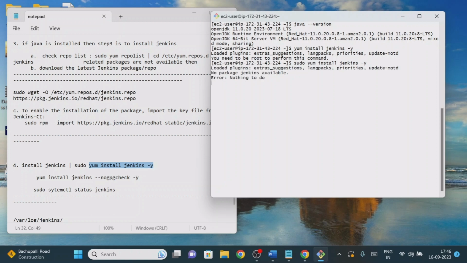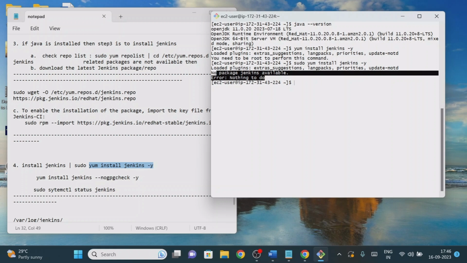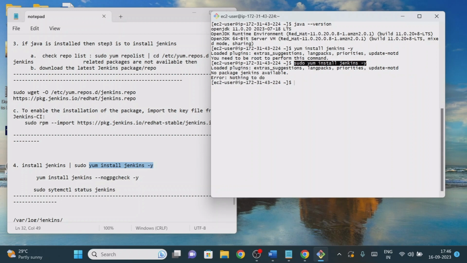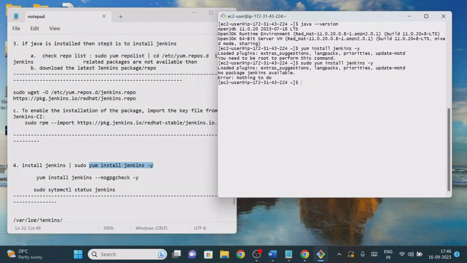Now we'll try to enter. Now see what is happening. No package Jenkins available. Nothing to do. See why? We have installed Java, then we are trying to install Jenkins, but it is failing. We should first find out what is the reason why it is not installing. There is something we need to find out.